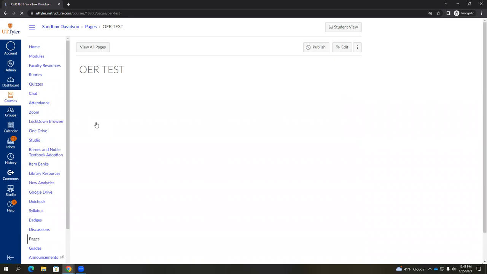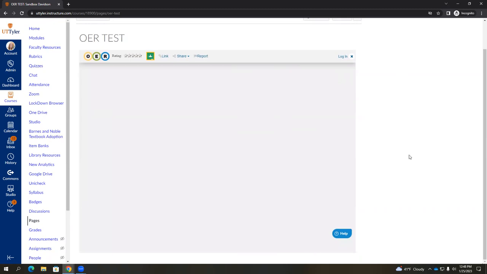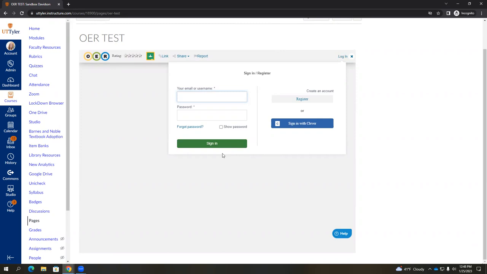So this is what it would look like once it starts to load, if it wants to load. And yeah, I might have to log in for it to show. But like I said, it pretty much just brings the website into Canvas. And it's very easy.